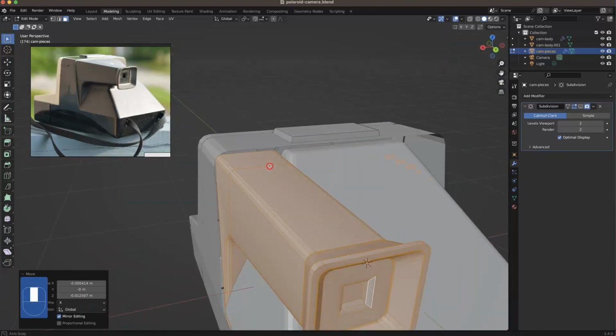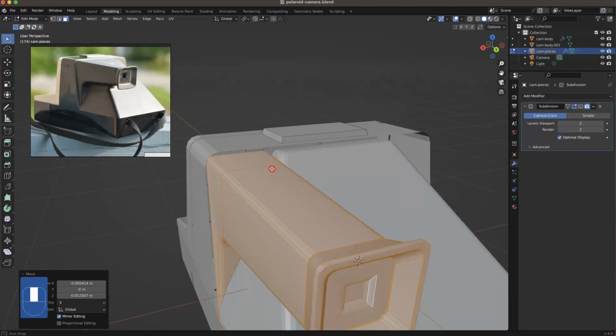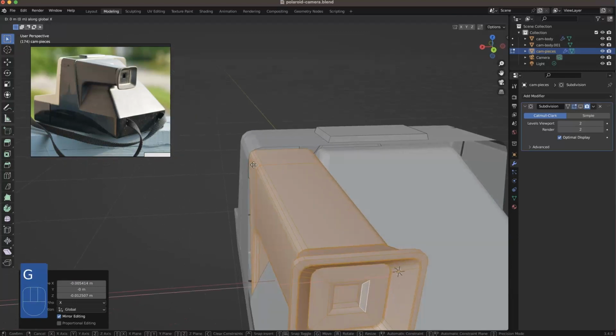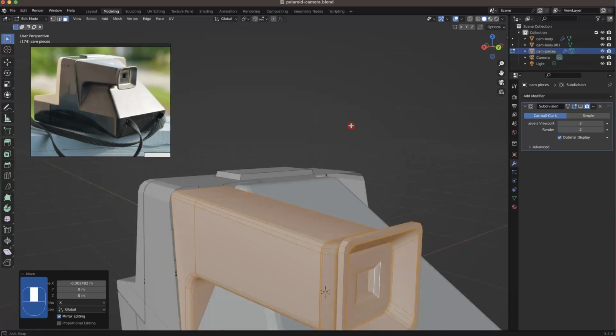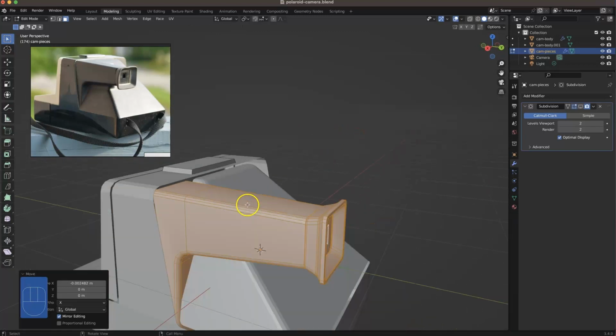And again, you got to ask yourself, is this model worth going to that level of detail or not? What is it going to be used for, and so forth.